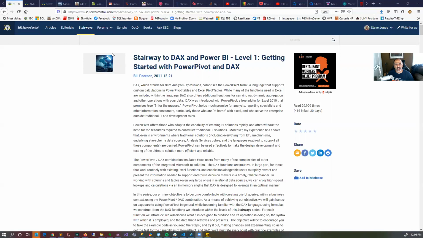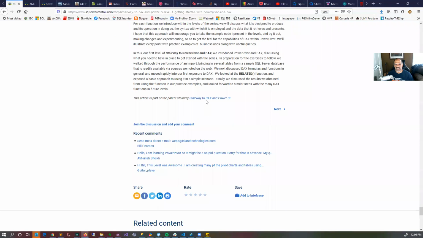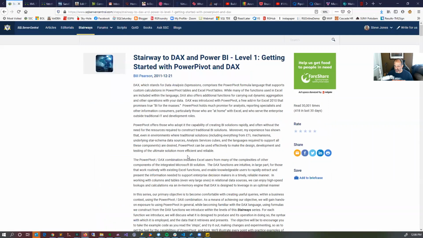But the goal here is really that we wanted to go through this Stairway series, which is the Stairway to DAX and Power BI. And if I pop over here, I can see the entire Stairway at the bottom. This was written by Bill Pearson a number of years ago, where he started with PowerPivot, and he then wanted to move forward into Power BI. So we're going to really do this with Power BI, even though the first level says starting with PowerPivot and DAX. The goal here is for me to learn some DAX and you to learn along with me, because it's an expression language that is becoming very popular.